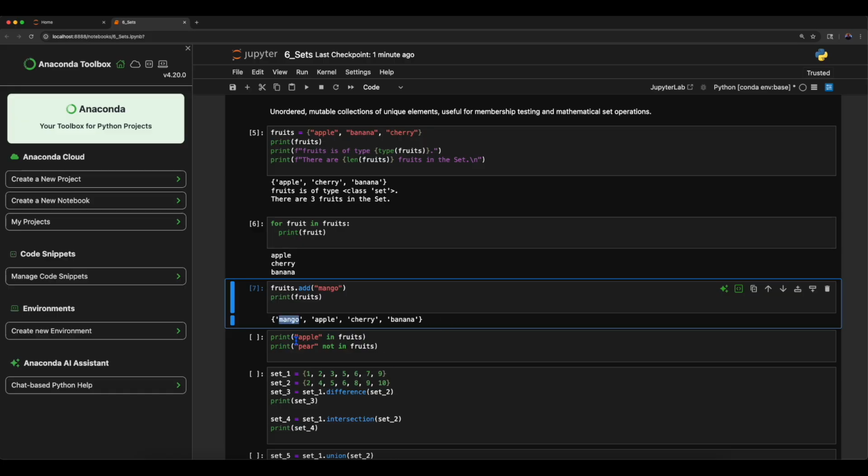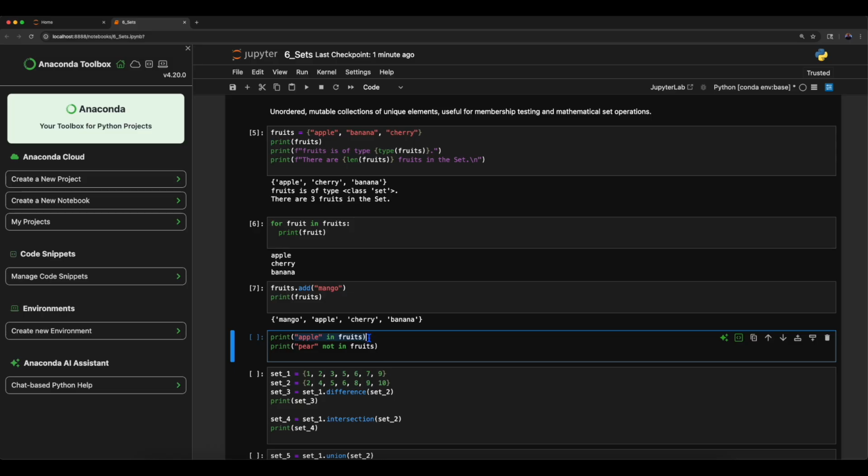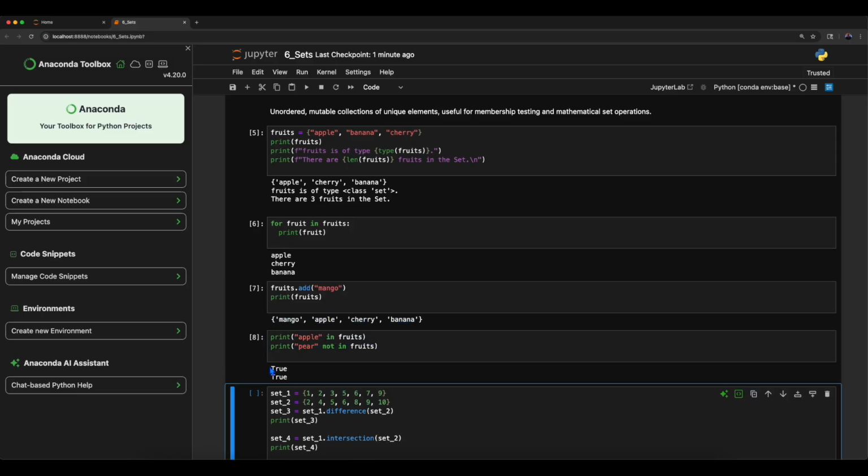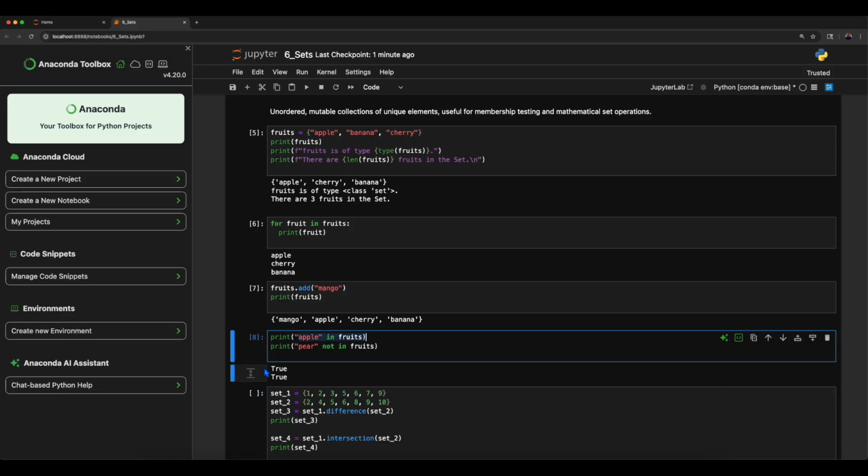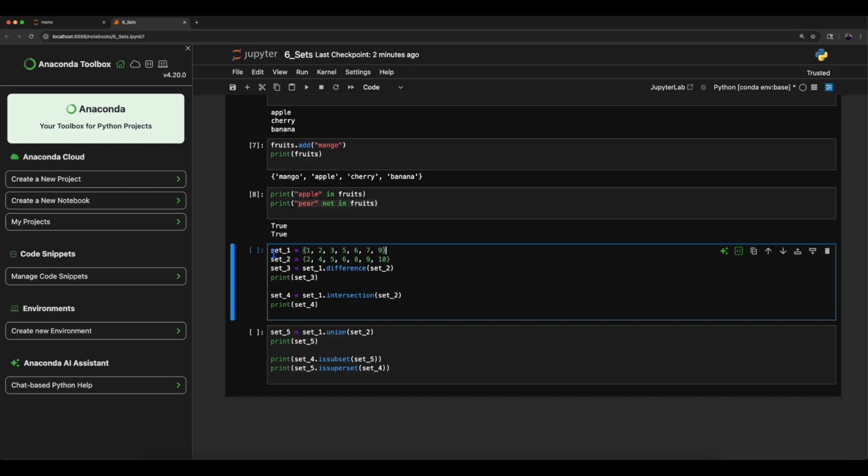Here, I want to print if apple is in fruits, which we know it is, and if pear is not in fruits, which we know it is not. So let's execute the code, and we see that the statement apple in fruits is true, and pear not in fruits is also true.